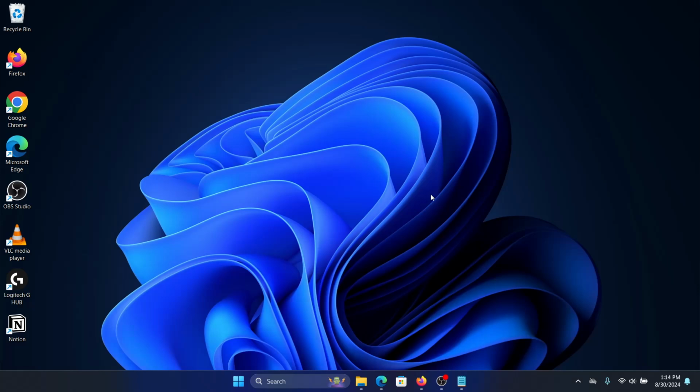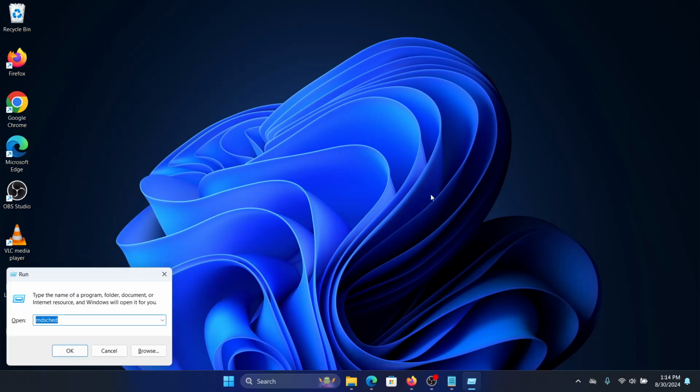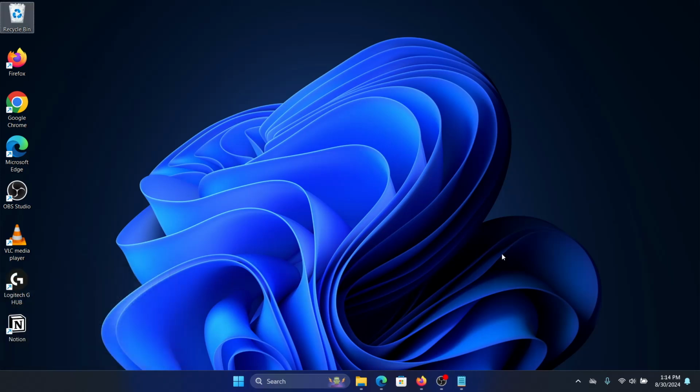Then we will press Windows and the R button simultaneously to bring up the run dialog, and we will paste this command here. We will press enter. This will reset the Microsoft OneDrive, and after a certain time Microsoft OneDrive will restart again and will start syncing your files and your folders. So just please wait for some time.